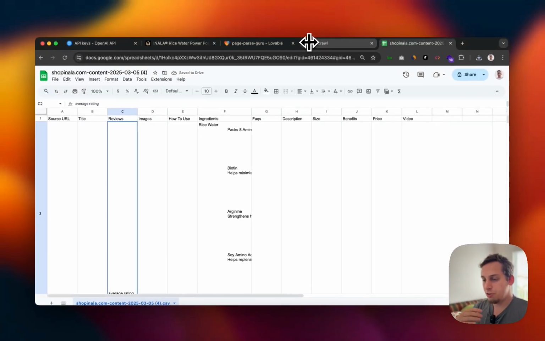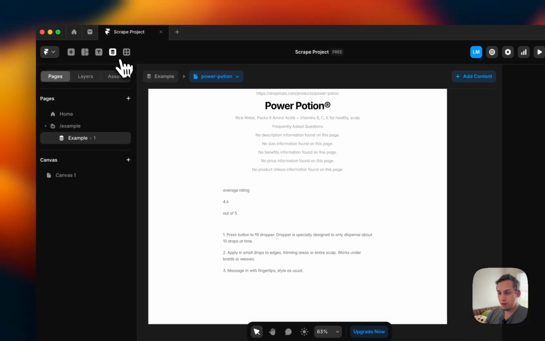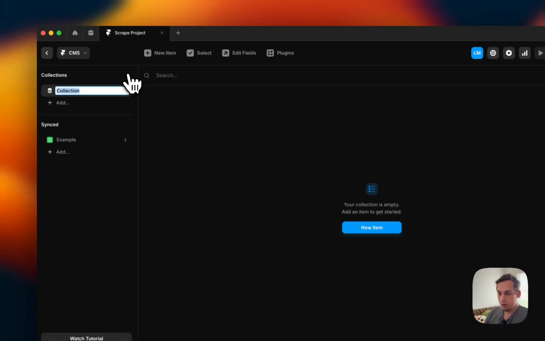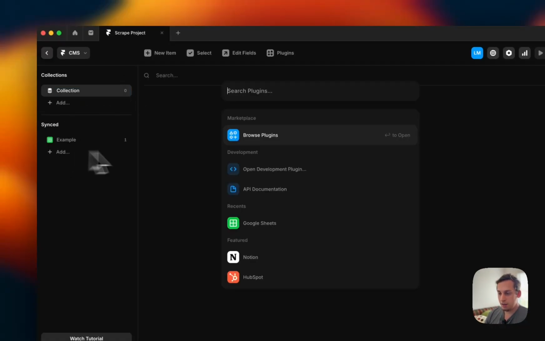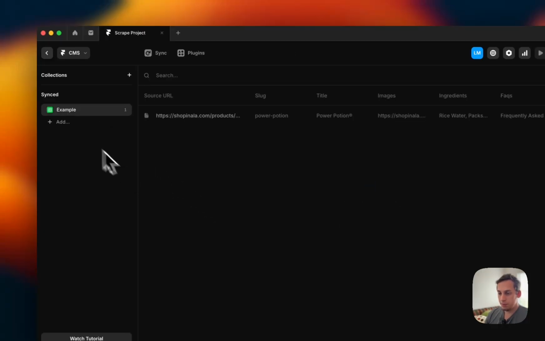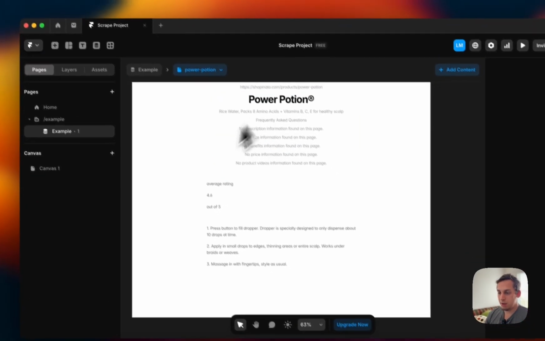And then eventually what you can do is share this link, go into Framer, open a new CSV, or go to adding a Google Sheets with a plugin. So let me just delete this. Adding a Google Sheets plugin, Google Sheets CSV, and basically inserting the data and creating a CMS page from that.